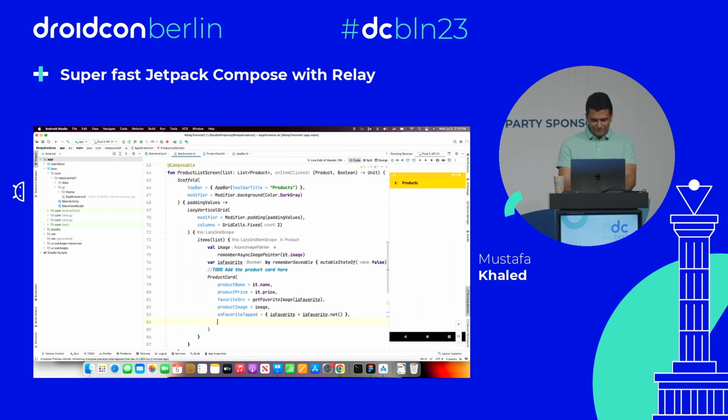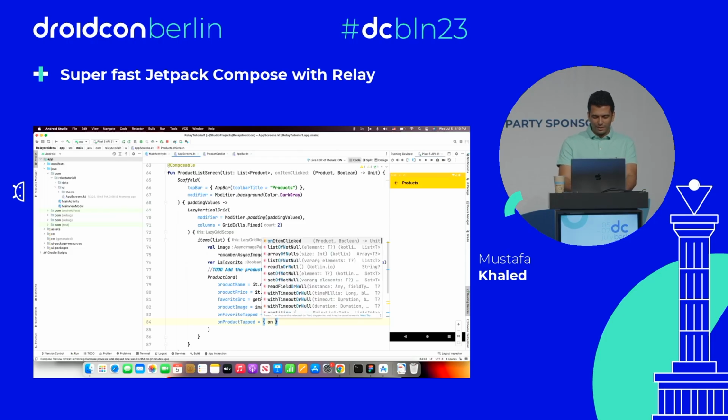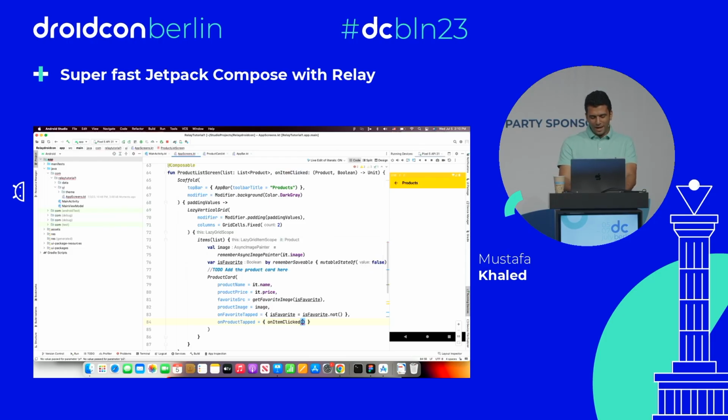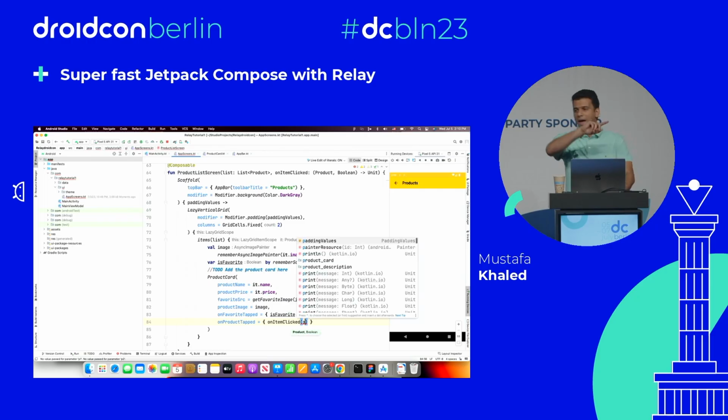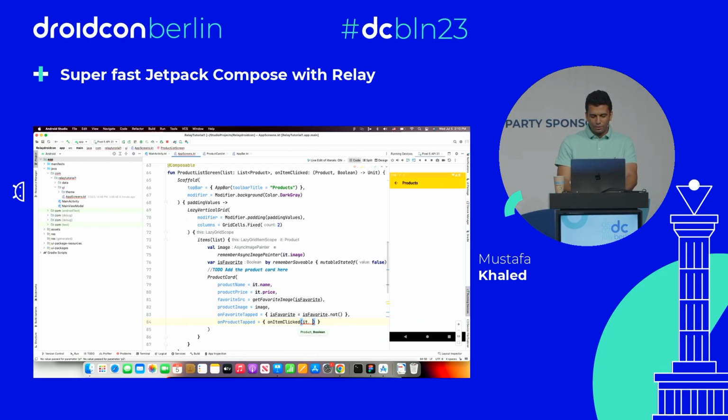And for the on product tabbed, because we have a state hosting already, I already have an on item clicked, so I have to pass the product details to the next screen, because we don't need to fetch a lot of things; we could move this data as parameters to the next screen. So we have to pass the product itself and also whether it's already a favorite or not. So we're going to pass it like that.